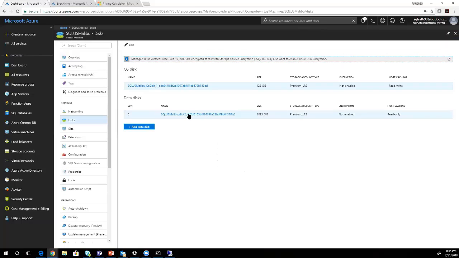So if I need to add more disks, like if I want to keep data and log apart, I need to add an extra disk. So I would go ahead here and click on this button. But I'm getting ahead of myself a little bit.